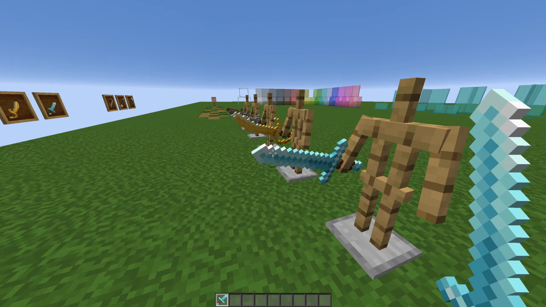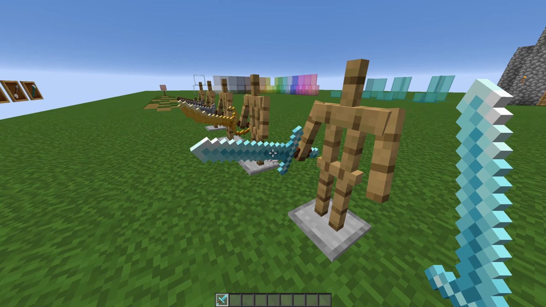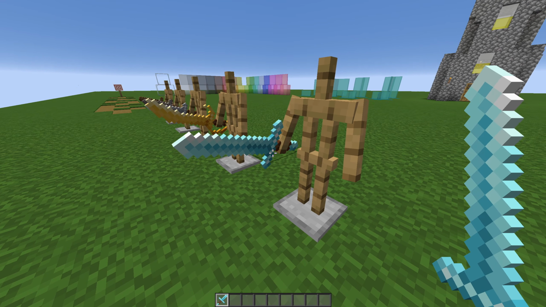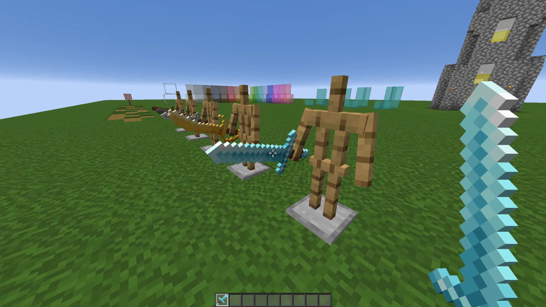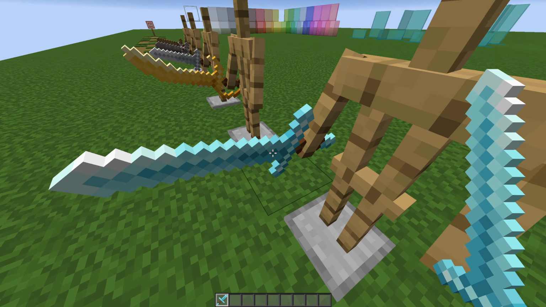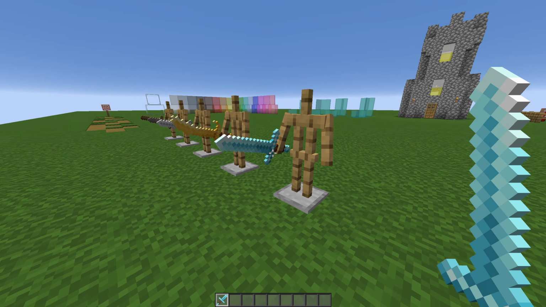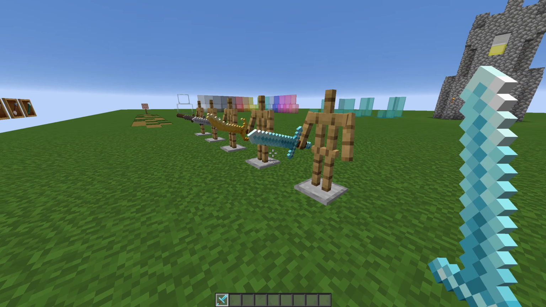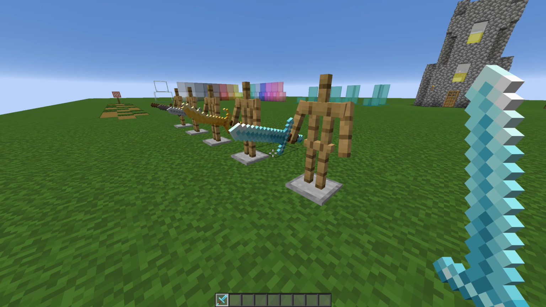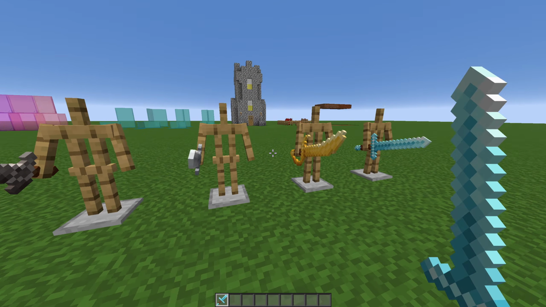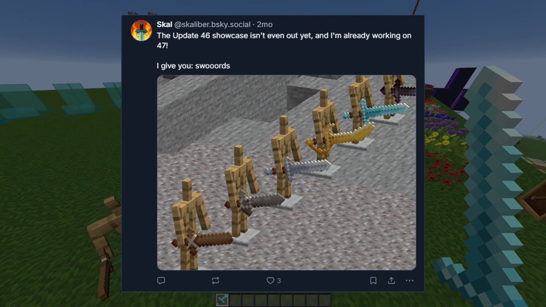So each of these swords are actually using a 32 by 32 texture, but the actual item model has been scaled up by a factor of 2, which means that it still has the exact same pixel consistency, but can be a lot larger. And this is actually a technique which Mojang themselves used very recently when it came to the spears. I posted about this on Blue Sky, oddly enough.